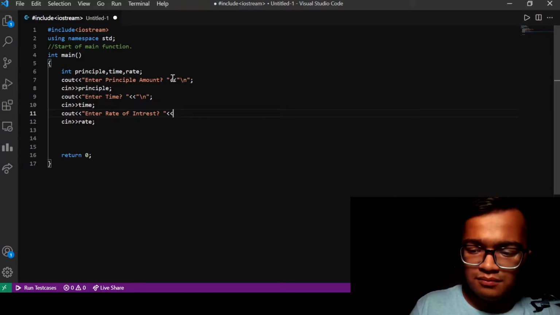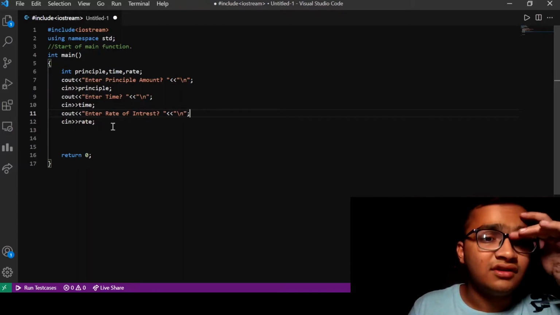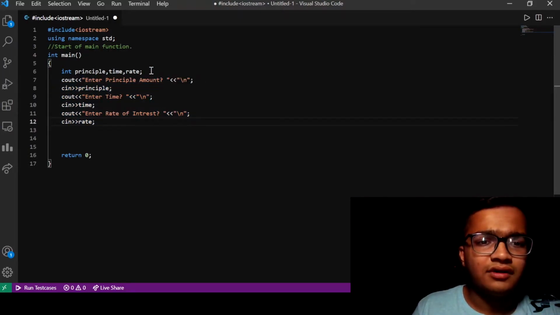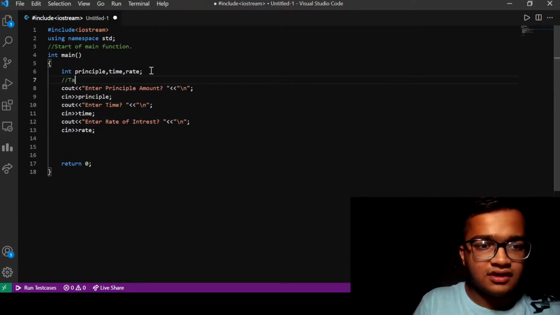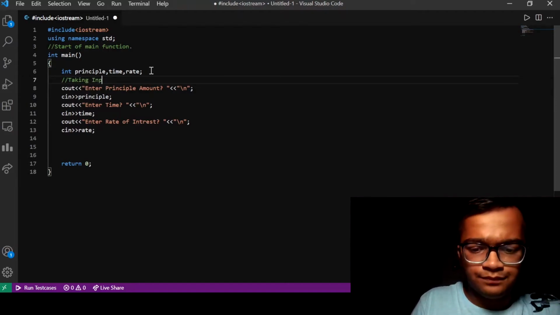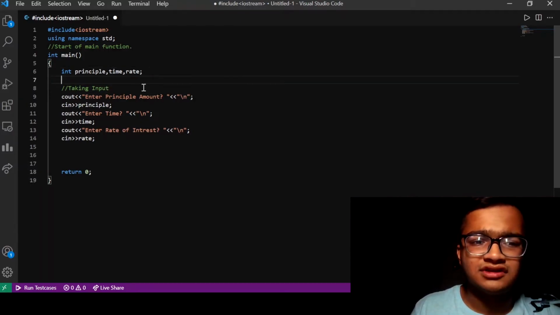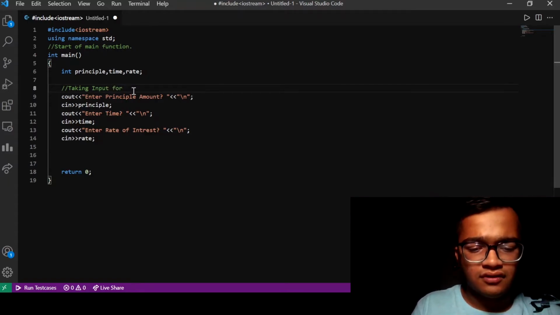So let's add \n and then semicolon. Okay, so this is our input part. This entire part is our input. So if you want, you can write here a comment: taking input. See, I am going slow so that it is easier for us to understand. Otherwise, this program does not take much time to do. I am going very slow so that it is easier for us to understand. For finding SI and amount, taking input.